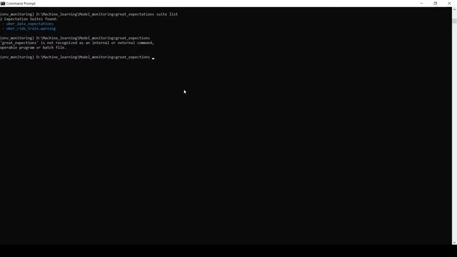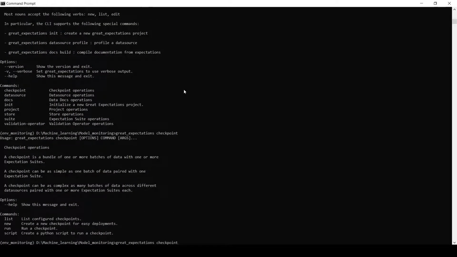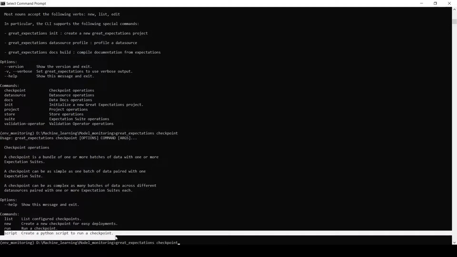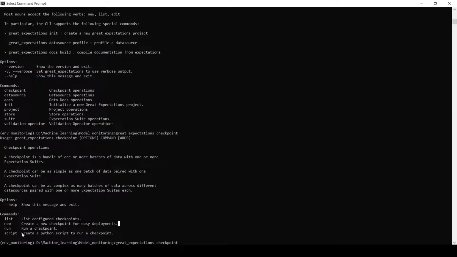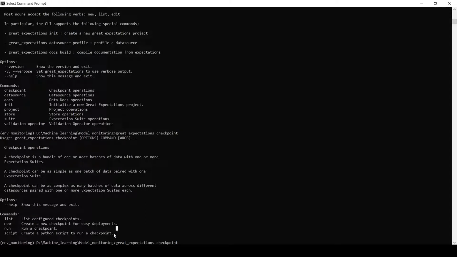It has an option for checkpointing. You can see the first option, which is checkpoint. Then it has an option for creating a new checkpoint, an option for running that checkpoint, and also an option for generating a Python script. We'll see how we can generate the Python script, because this Python script we can very easily integrate with my automated pipeline.